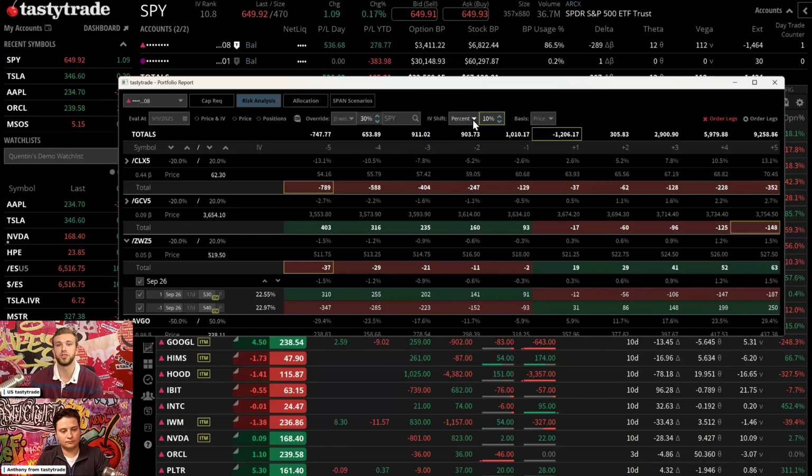And then if you want to shift implied volatility as well, you can change it either to percent. This is what our clearing firm and our risk team looks at, which is percent, so that's why it's the default. But if you want to see how the VIX would move, for example, if you have it beta weighted, you can go to points. What would be a 20-point move in the VIX and how would your portfolio react? That's what you can look at there.